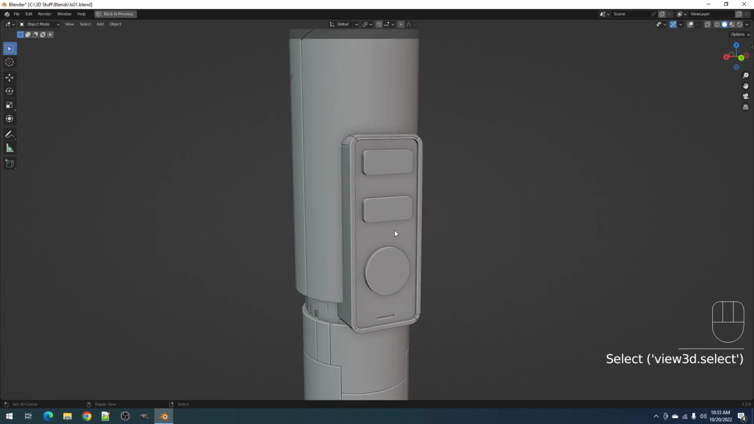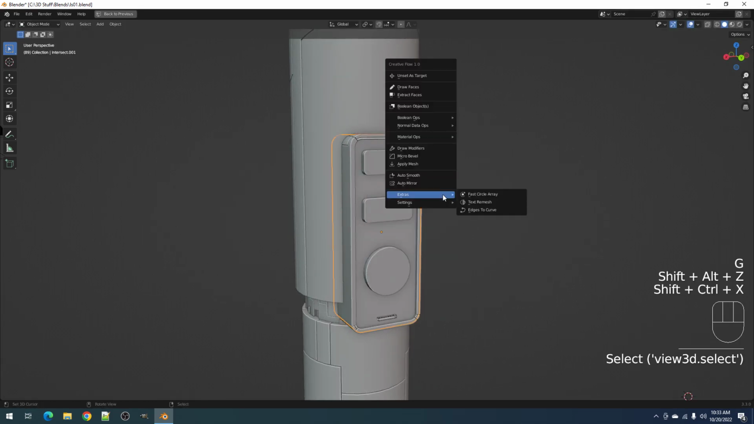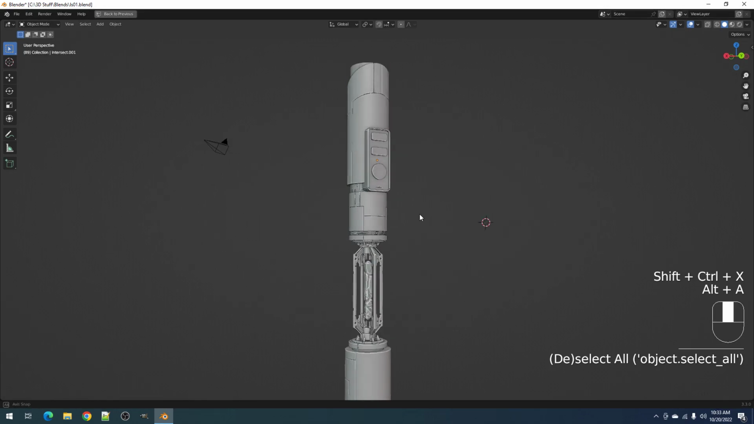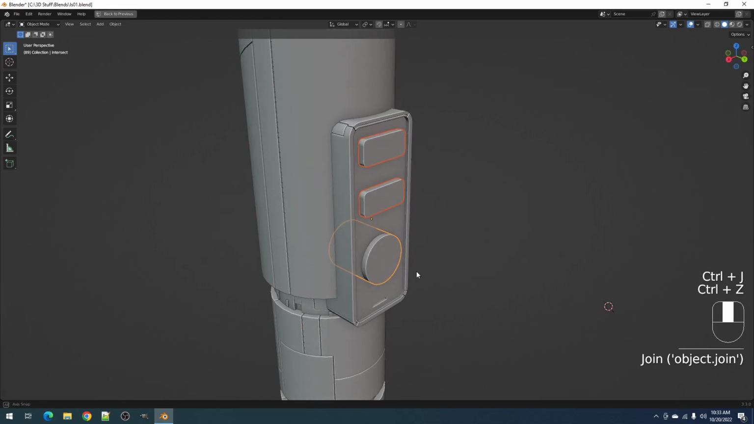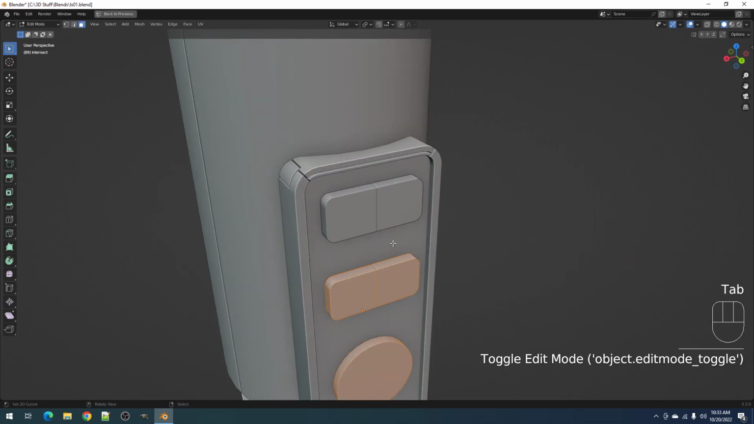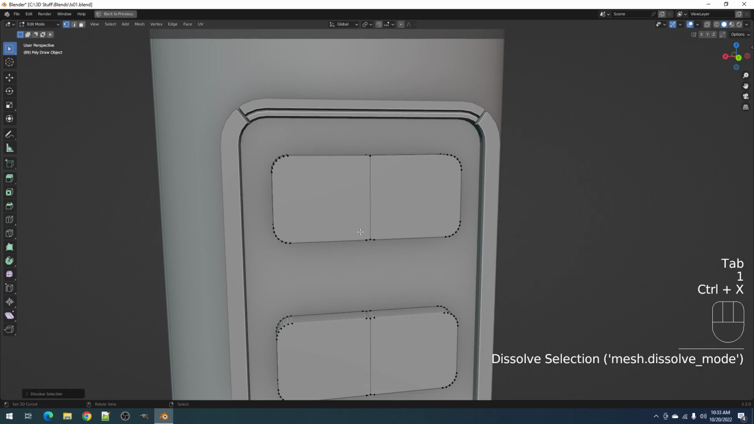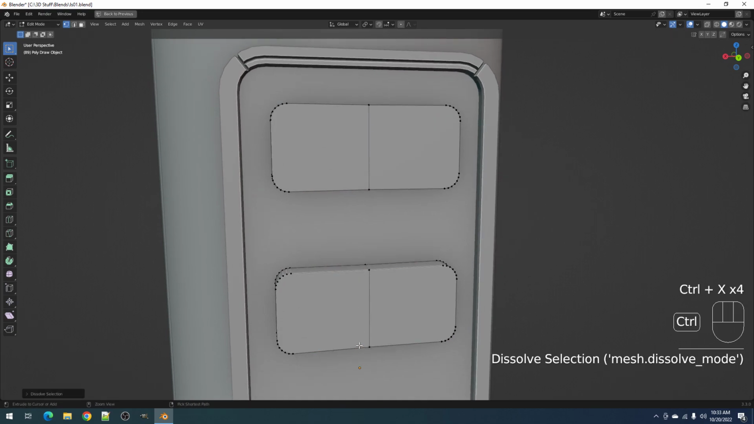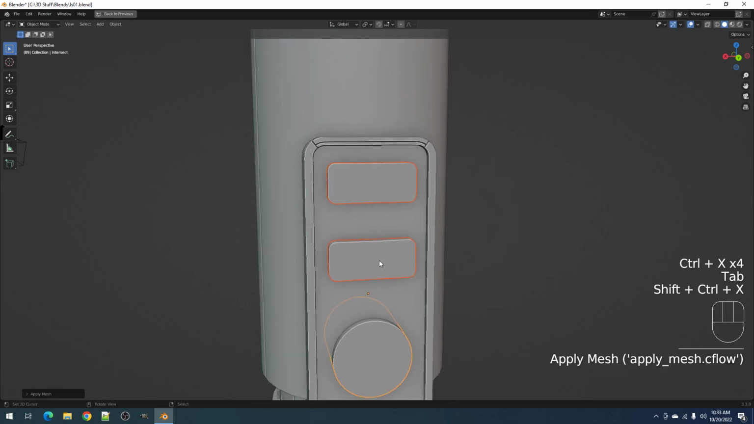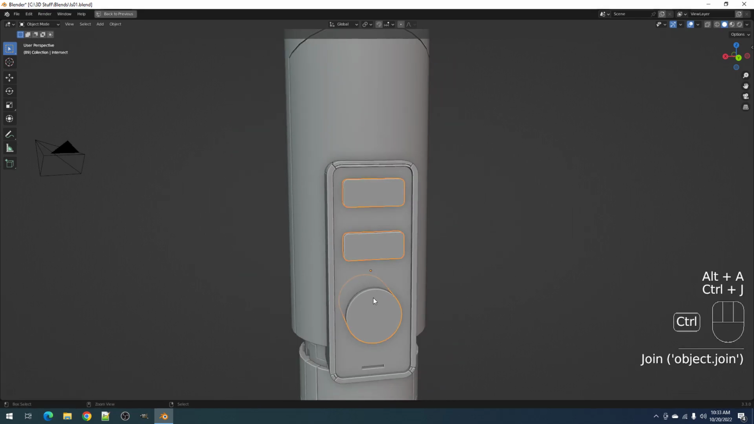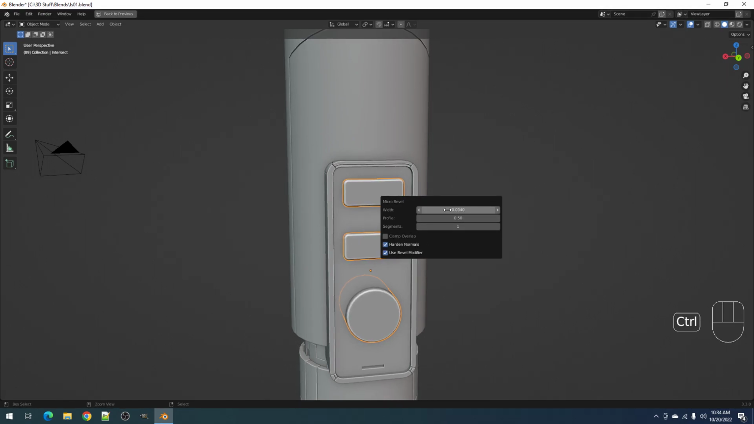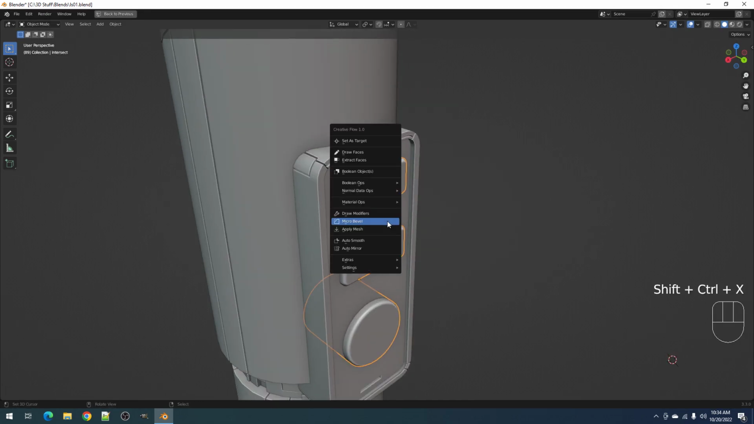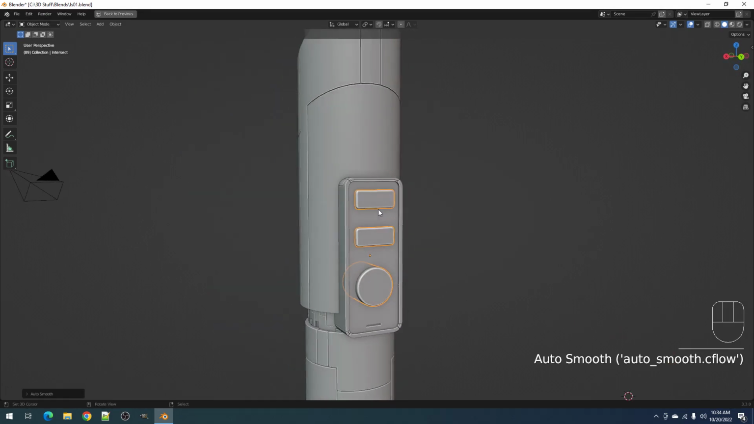Okay, going to apply the boolean on this and probably give this a, oops. Is this X? Apply this. Join this tree and micro bevel. Smooth.